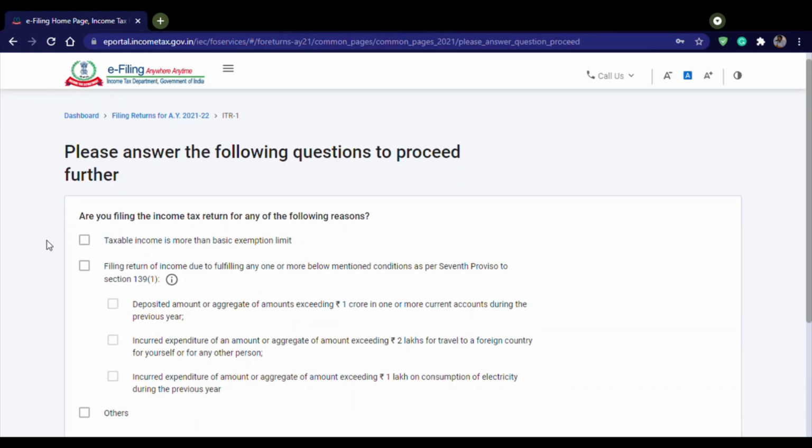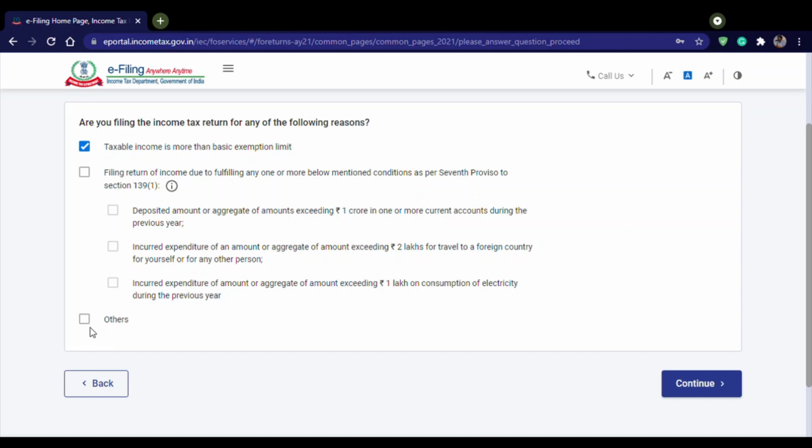Here I need to give some declaration, that taxable income is more than the basic exemption limit. If I have, then I click on that. Return filing of income due to fulfilling any one or more of the below mentioned conditions as per the 7th proviso to section 139 subsection 1. If I deposited this one or if I comply with this one, then I click on that. Then others might be there, so you can choose others and then click continue.